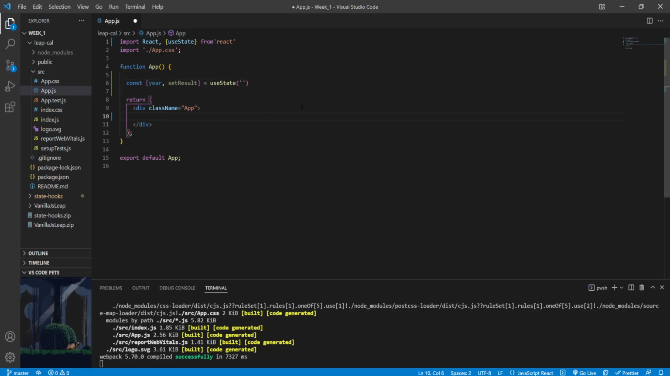Alright, so let's start adding some HTML in here. We'll do an h1 tag, just informative: leap year calculator. And then we'll set a paragraph tag. It'll be: type a year to see if it is a leap year. Nothing too fancy, but just make it a little bit more informative.